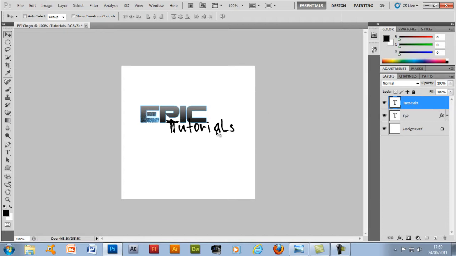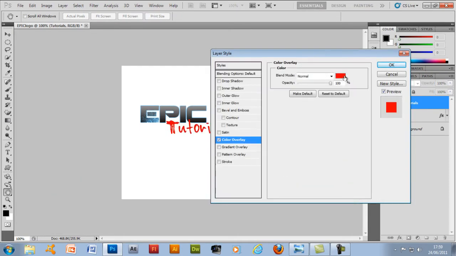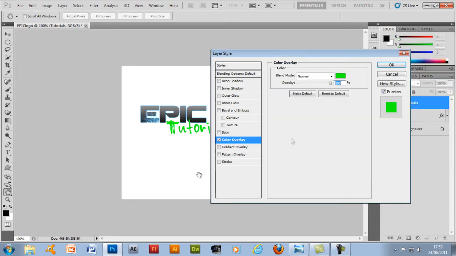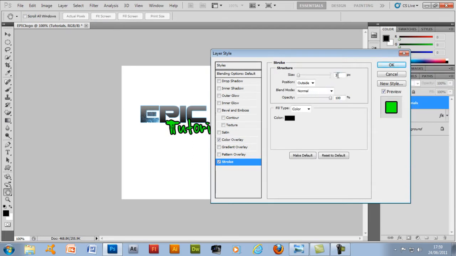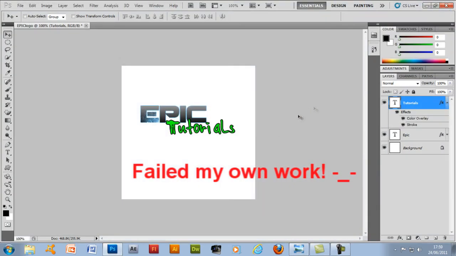And now we're going to go to blending options and make it look good. Yeah, I don't know why I did that. Anyway, alright, we're going to have a lightish fluorescent green, but not too bright. And go back onto the stroke tool and select the black color and put it on outline.